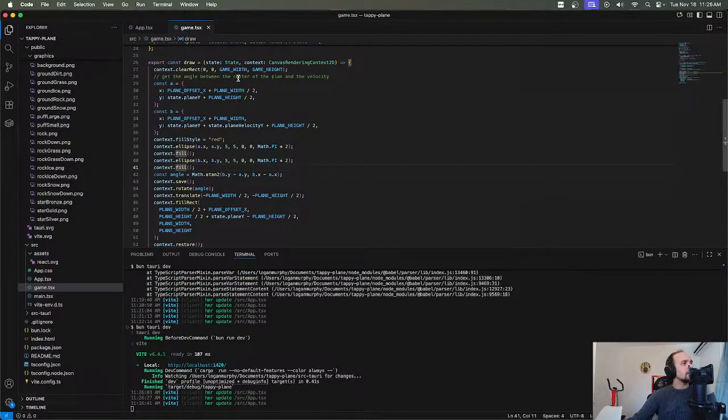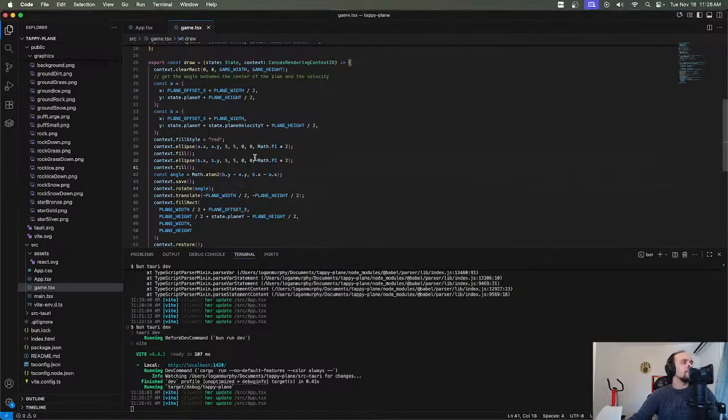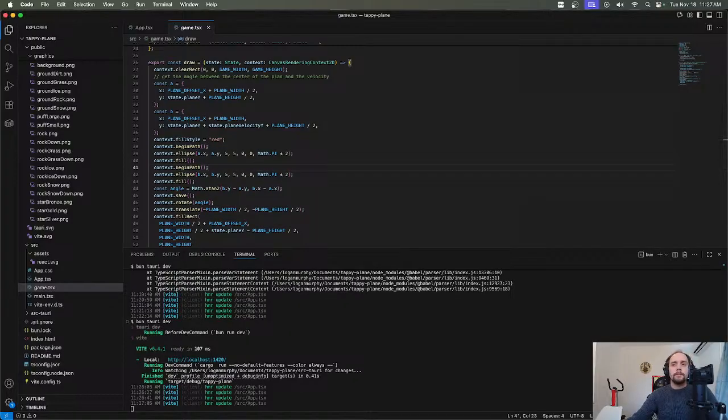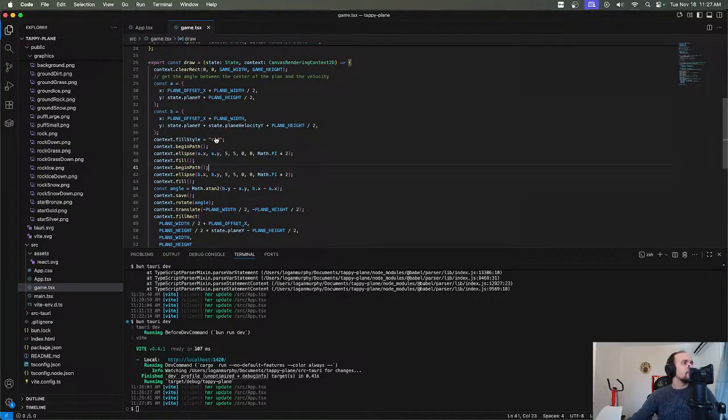Okay, well, it seems like we're not clearing. Correct. Or it's because we're not. We need a context begin path for each of these. And let's do them in green. We'll do the plane in red. And then we'll do the spots in green. We'll do them last so that we can see them.